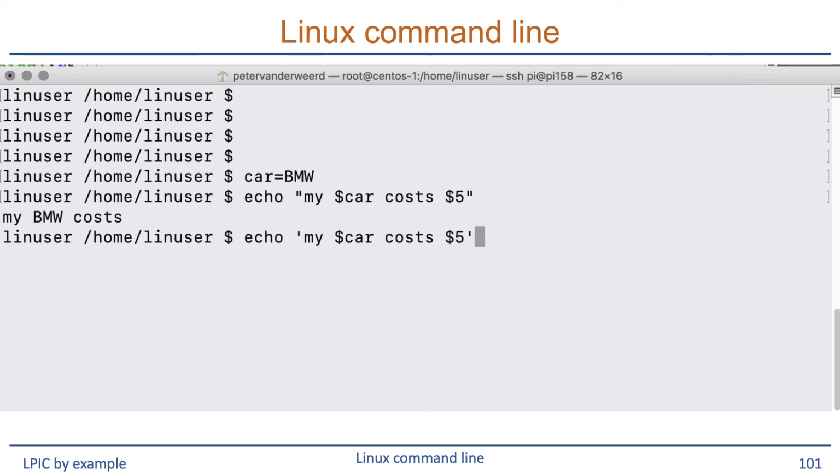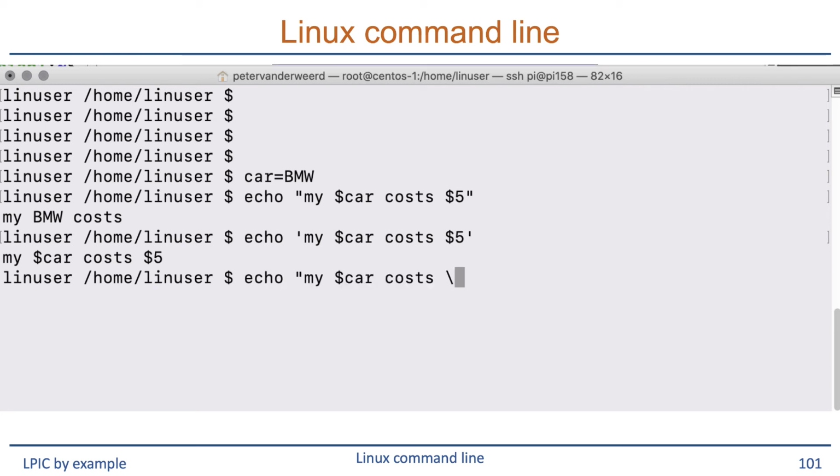If we use single quotes, the reverse happens, since it will not evaluate the $ sign. So $car and $5 are literally printed. Now we can combine double quotes with the backslash. With the backslash, we escape the $ sign so that it simply gets printed as is.